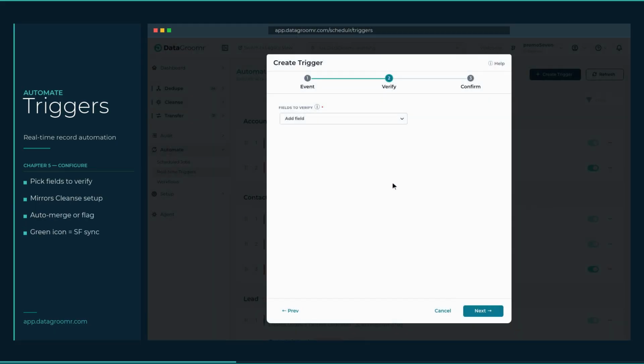The second step shows the configuration for the action you selected. We're building a verify trigger, so we'll choose the fields to verify, just like cleanse dataset configuration. Dedupe triggers instead take datasets and a matching model, mirroring the dataset's live dedupe tab, and transform and enrich mirror their cleanse setups too. If you've configured cleanse datasets before, this will feel familiar.